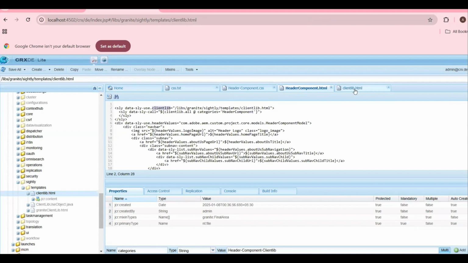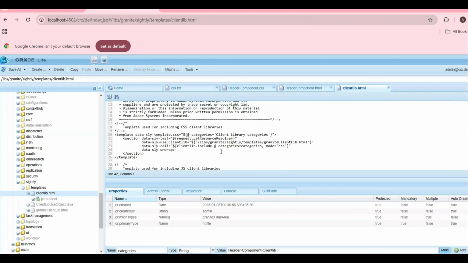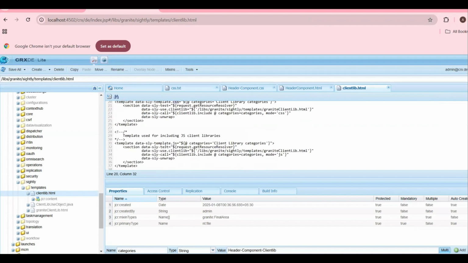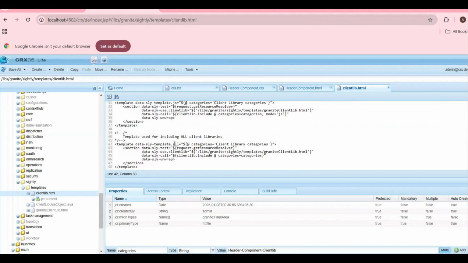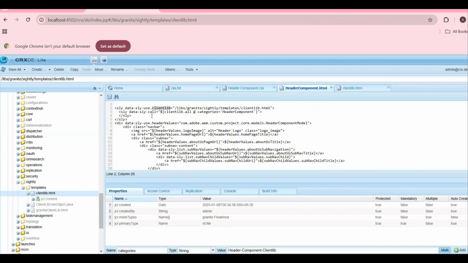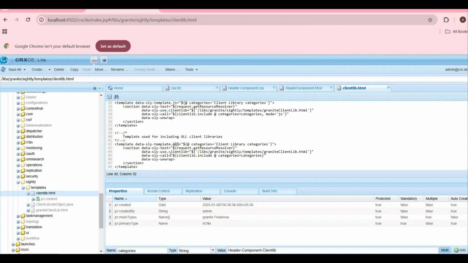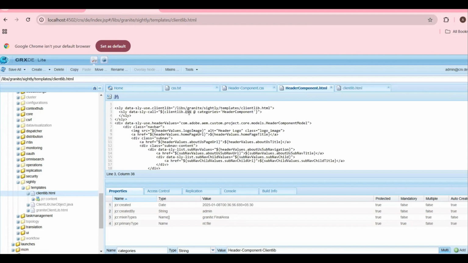Suppose I want to use CSS, generally we'll use here mode is CSS, and we'll use a clientlib dot CSS thing. If you want to use JS, we'll use dot JS, and if you want to use both the things, we'll use dot all. Whatever reference I'm using, data call, and within this reference I just want to use CSS, so I'll use dot CSS. If you want to use JS, we'll use dot JS. For the second part, if you want to use the all template, then we'll use dot all, clientlib dot all. Here I'm just using CSS, so we'll use this one.